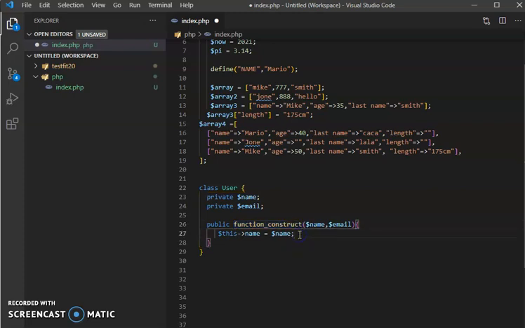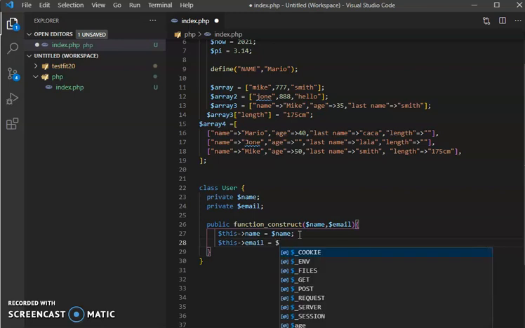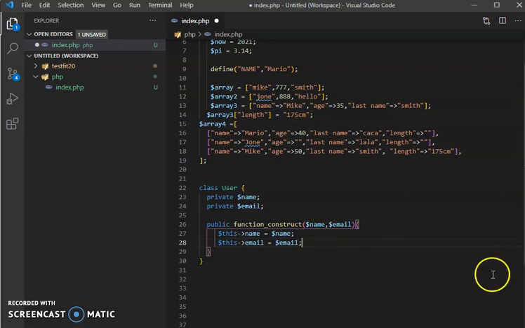So we need to do the same with the email. We need the word this, we need the arrow, and we need email equal to the variable email. And don't forget the semicolon. And with the constructor we are done. So now we make a user. So how do we create a new user?